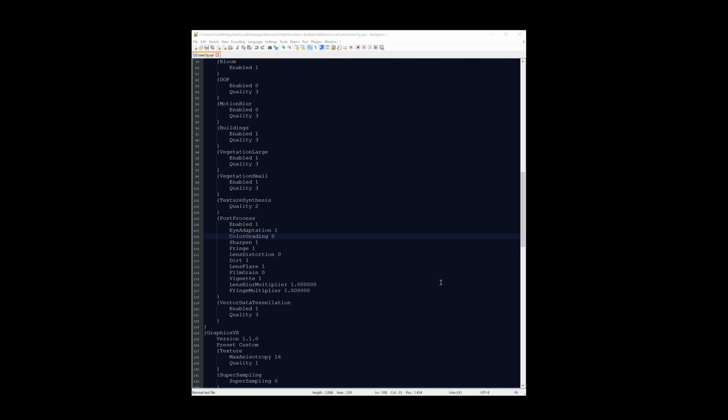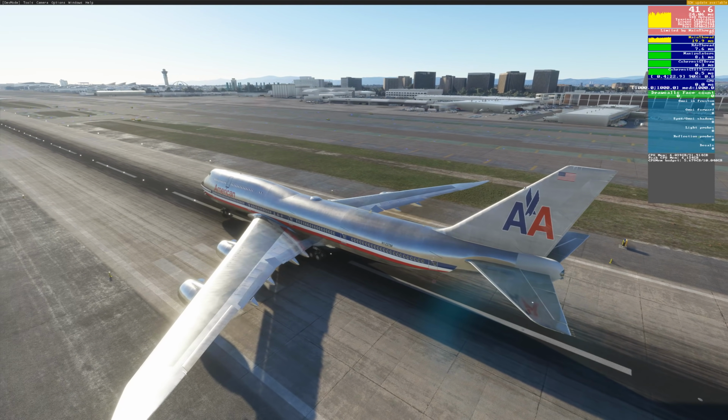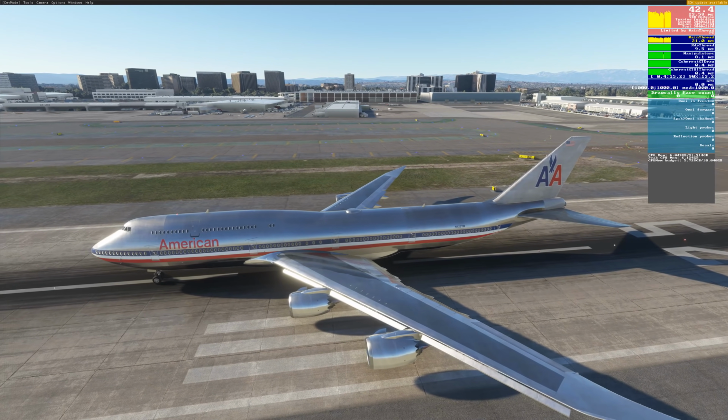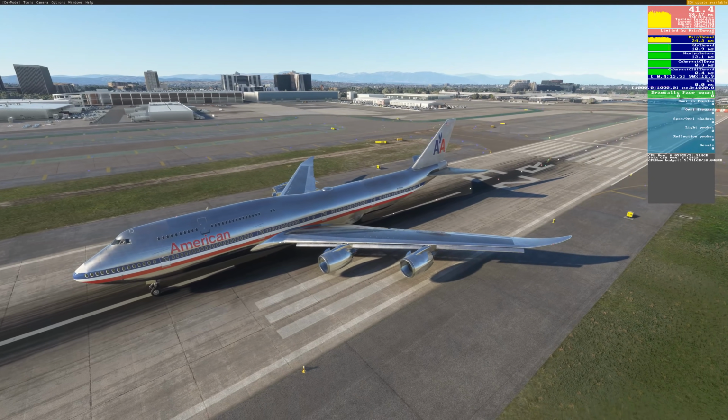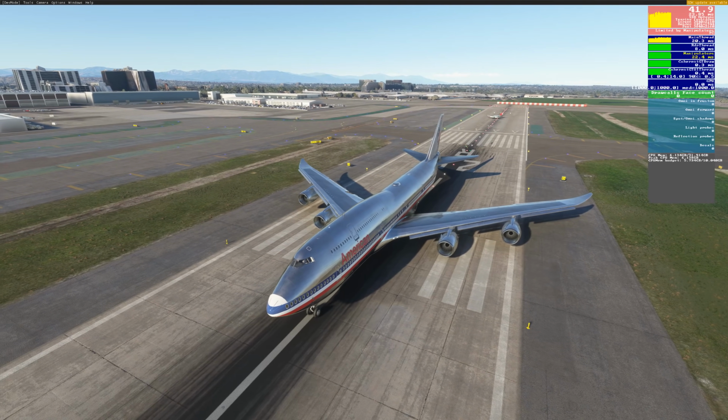All right, simulator coming up. All right, so here we are. We're back at LAX. Color grading has now been disabled. Film grain is now disabled. It actually looks like we might have lost a few frames. We'll see what happens when I'm not looking at the aircraft anymore.